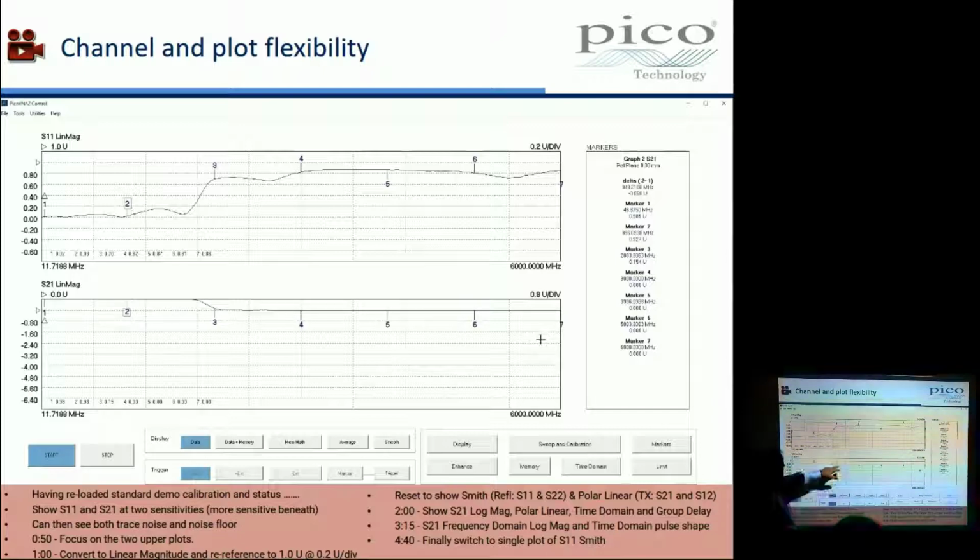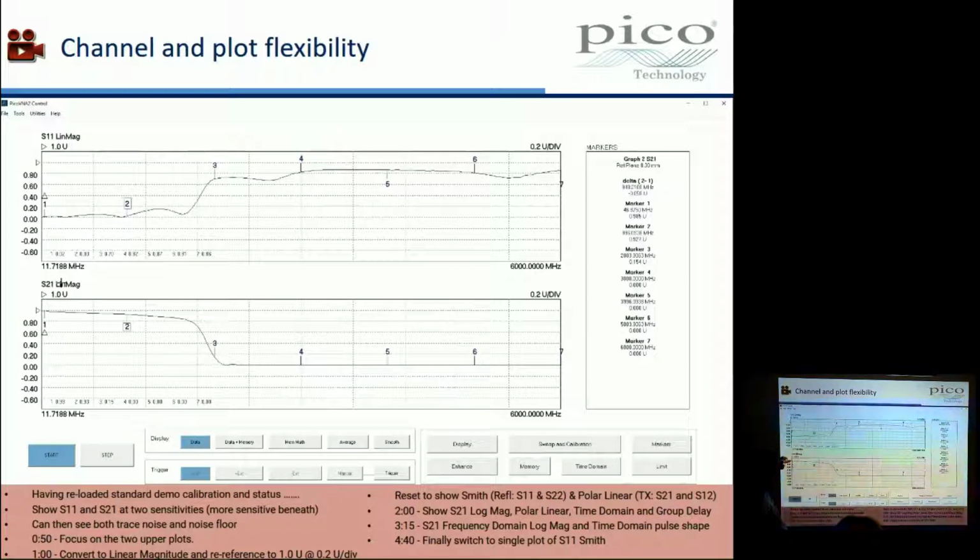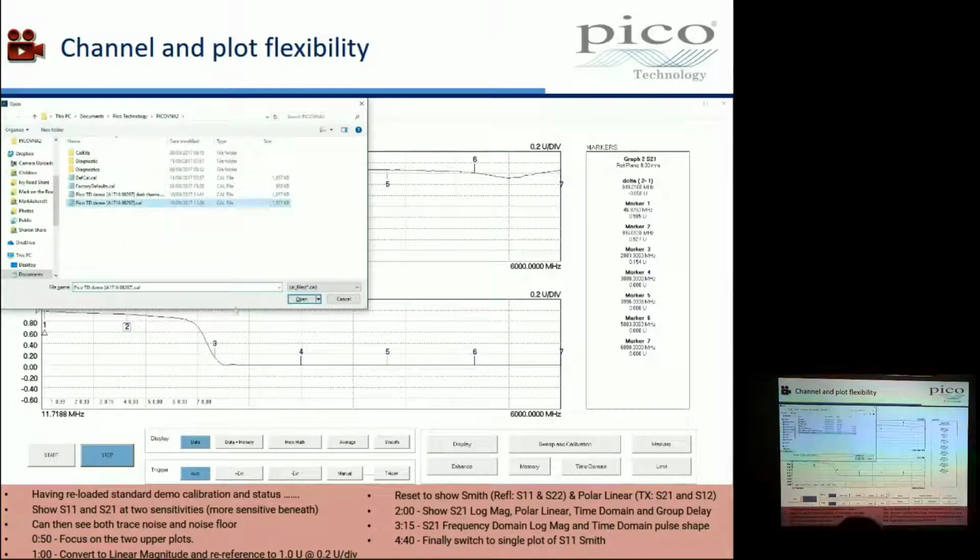Here again, I started off with a straight line, but I've pulled the sensitivity out, moved the plot using the reference position, so I've got a 1 volt reference rolling off to a signal level of 0 on a linear magnitude plot.